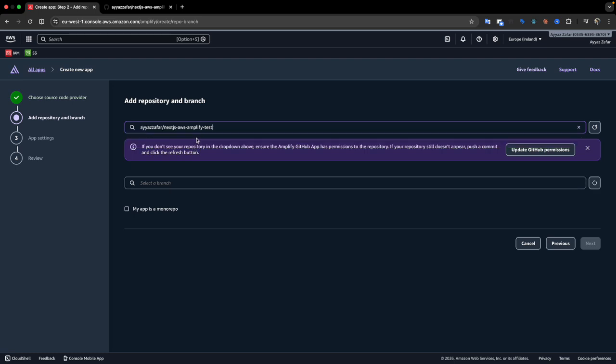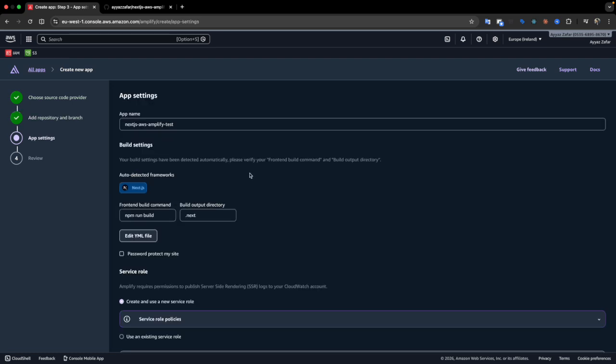Just select that repository and it will automatically detect all of the available branches on your GitHub repository. Currently there is only one branch, that is main. So let's just pick that one and click on next. And here you will notice that it has automatically detected the framework Next.js and it has suggested this build command.